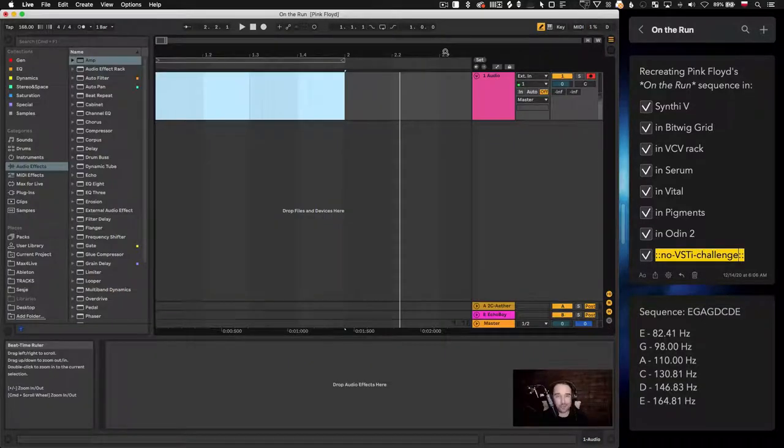And finally, here I have a little challenge for you guys, just for fun. If you're interested, here's the puzzle to solve. I want you to try to recreate that Pink Floyd sequence using only audio plugins. So no VSTIs allowed, no instrument tracks, no MIDI, no synths, just audio plugins. And to make it even more interesting, you are allowed to use only one type of audio plugin. So once you choose the plugin, you have to stick with that one plugin. All right, so pause here if you're interested and come back later to see.